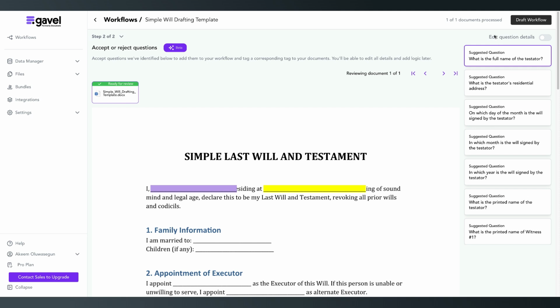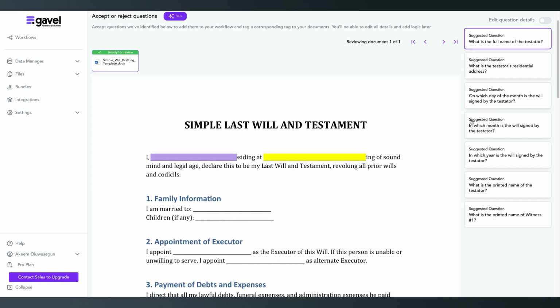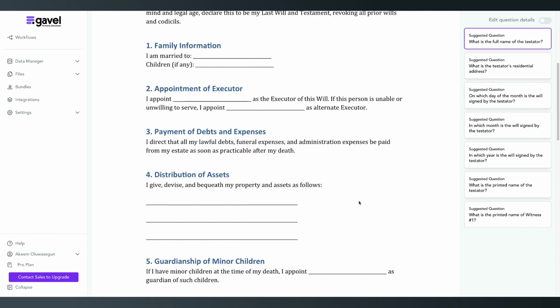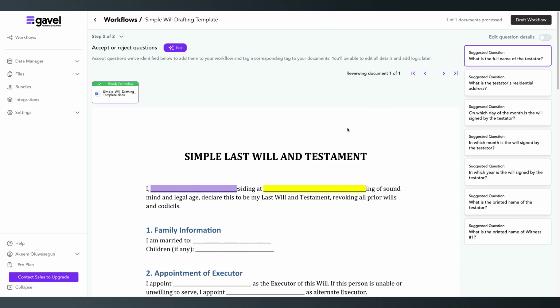So this is the suggested question that the AI wrote. You can repeat them and you can remove what you don't need. You can also make a quick edit on it. So that's just it. And after you do your edit, you now click on draft document.